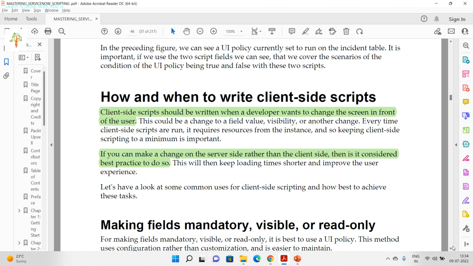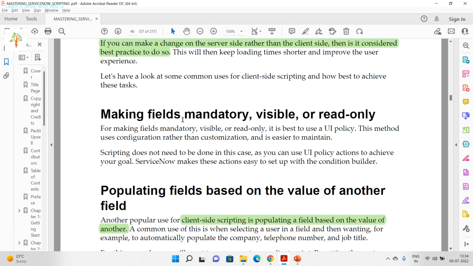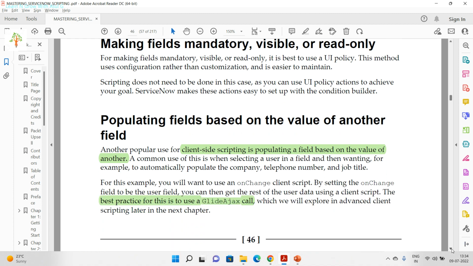Now they say if you want to do these three actions, making a field mandatory, visible, or read-only, don't go for the client script. Always use the UI policy, the best one. If you want to populate a field based on another field, use the client script, because you cannot achieve that quickly in UI policies. But in this part, this book introduced a new word called GlideAjax. You will see it in the upcoming classes.